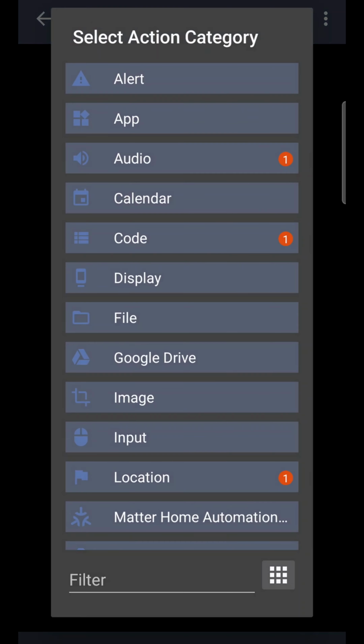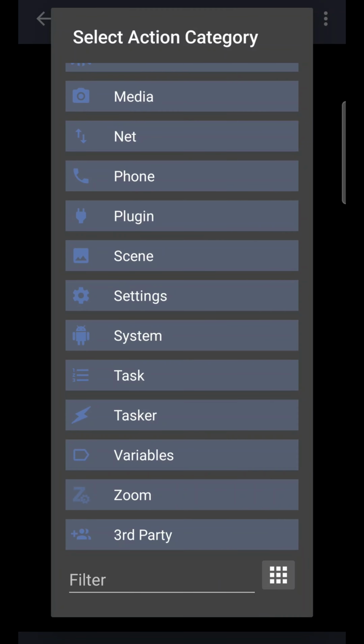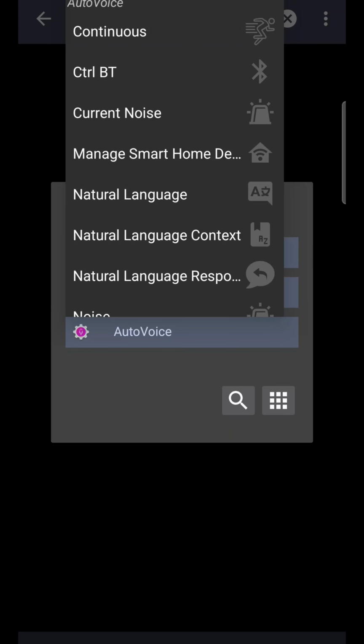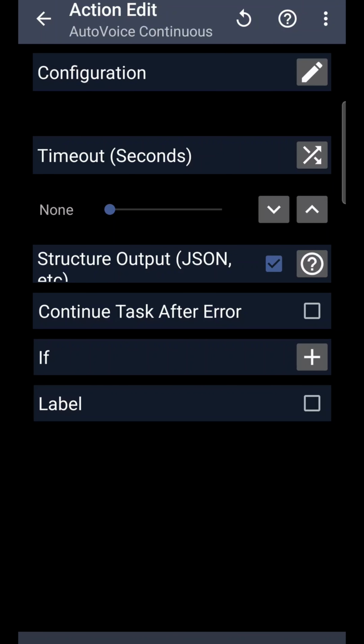All right, so we want to start by, when Gemini opens, we don't want AutoVoice hogging the mic. So we need to turn off the mic for AutoVoice. And to do that, you hit the plus sign, plug in AutoVoice, and click Continuous. Hit the pencil icon, and then make sure this stays unchecked, the continuous. And this will turn off the mic for AutoVoice and allow Gemini to grab the mic.